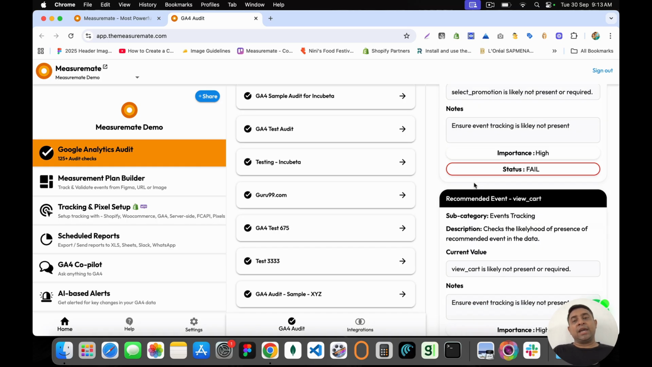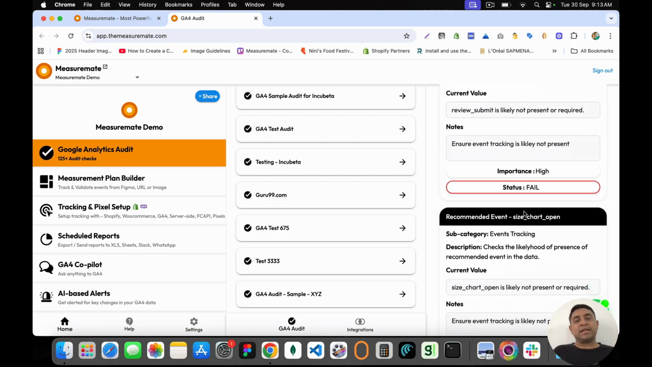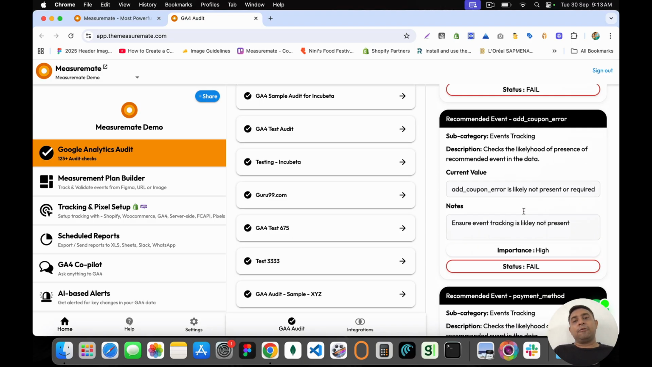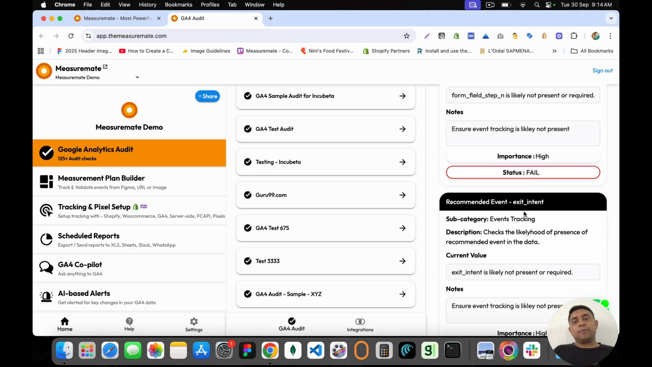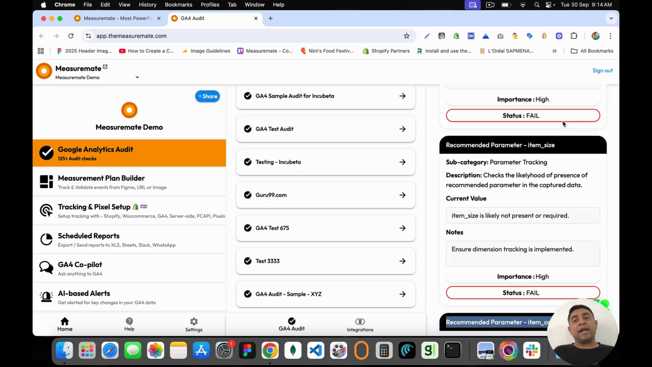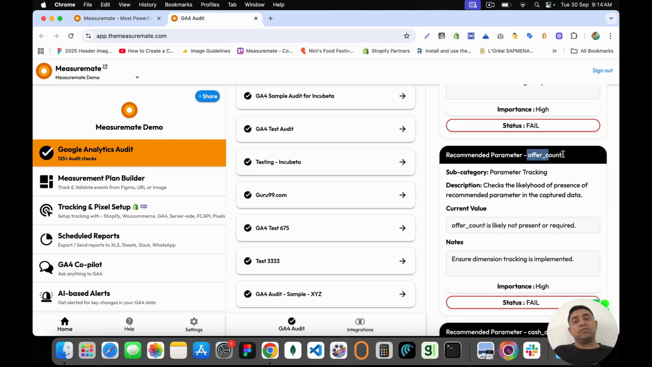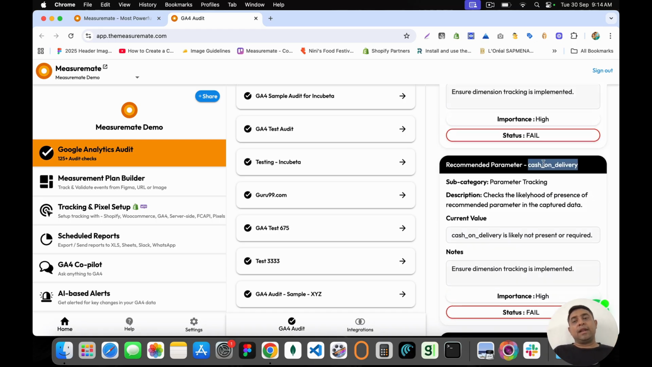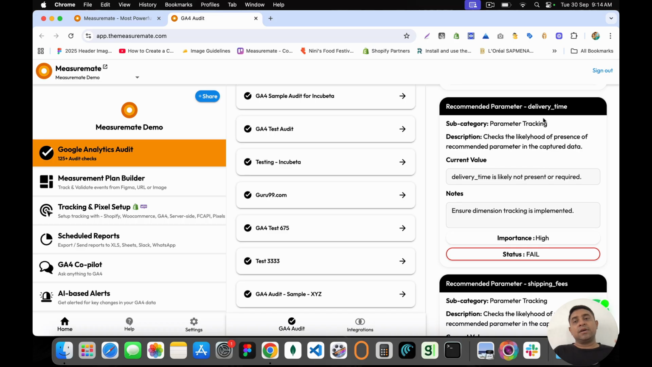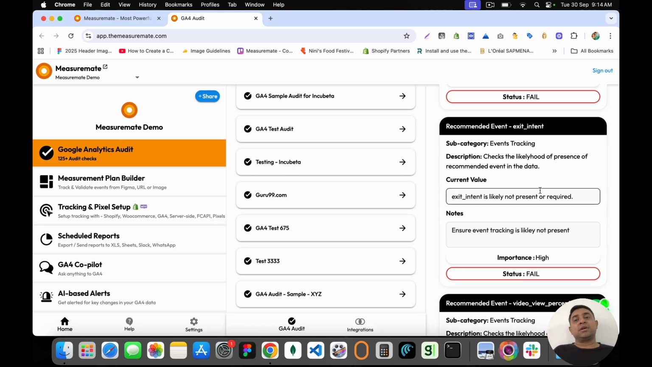So there are two parts. Again, there are recommended events. So all these are recommended events that the tool checks for you. And then there are also recommended parameters, right? So if you are an e-commerce business, are you capturing item size or item related colors or offer count, or could be n number of cash on delivery options or delivery time? So these are certain recommended parameters which the tool checks for you and provides you the results.